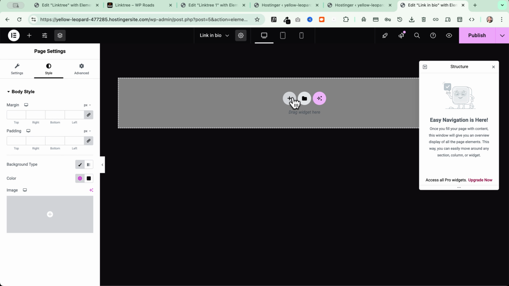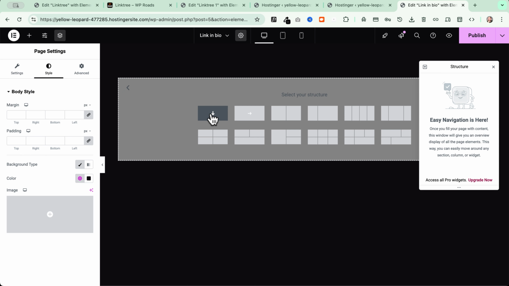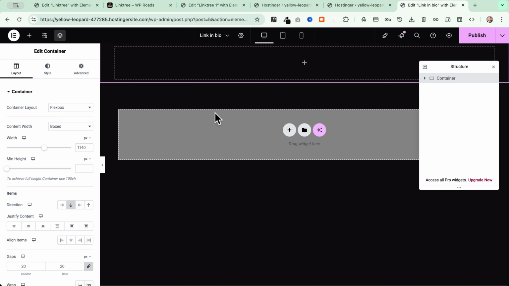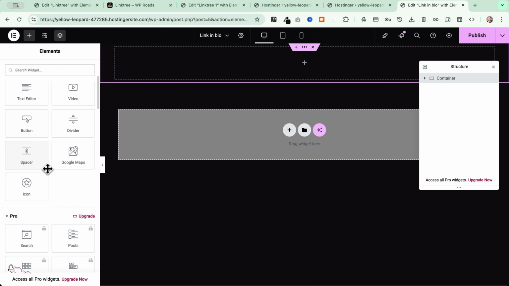Okay, now I will click on the plus icon. Flexbox, this is the one that we need. I will go from top to bottom, and I will start to insert my content. Okay. Let's click on the plus icon, and here we have all our widgets.